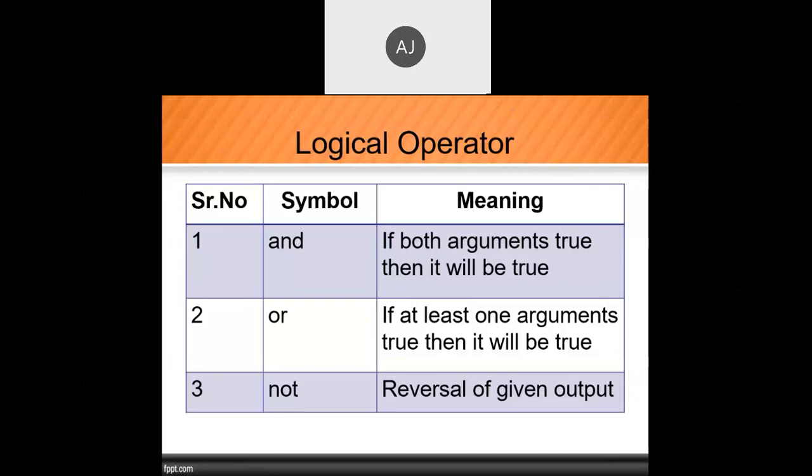Let's start today's topic. In this section, we'll discuss the logical operator. Earlier, we discussed the relational operator. In that, we check two operands with a condition. For example, if you want to find the greatest number, the smallest number, or the equal number, then we use the relational operator. Now, today we'll discuss the logical operator.